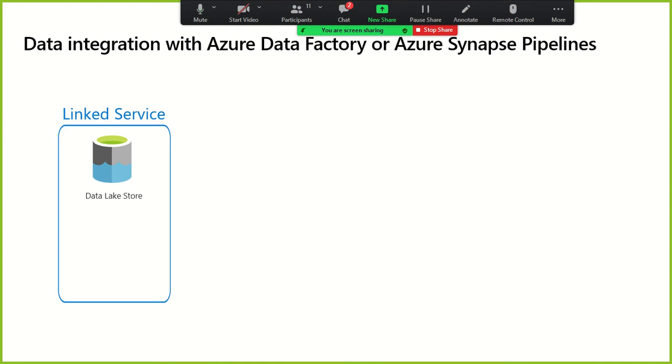You can provide connection strings to external sources like Data Lake Store or Azure Databricks as part of your linked service. So a linked service is just a way of defining the connection information that Azure Data Factory will require. Linked services are used for two purposes.